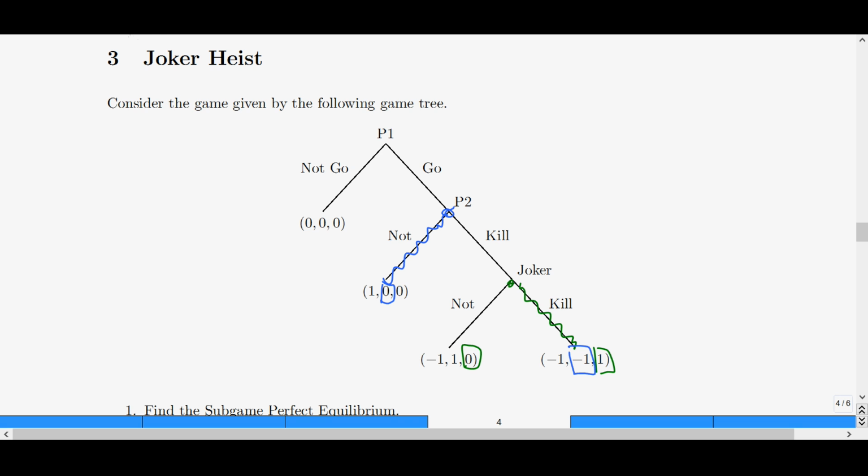And similarly, we go back to the start. For player 1, if I choose not to go, I get 0. If I choose to go, again, I follow the equilibrium path, so it's go and not kill, so I get 1. Comparing 0 and 1, I choose go. So that's the first step. Always find the SPE first.